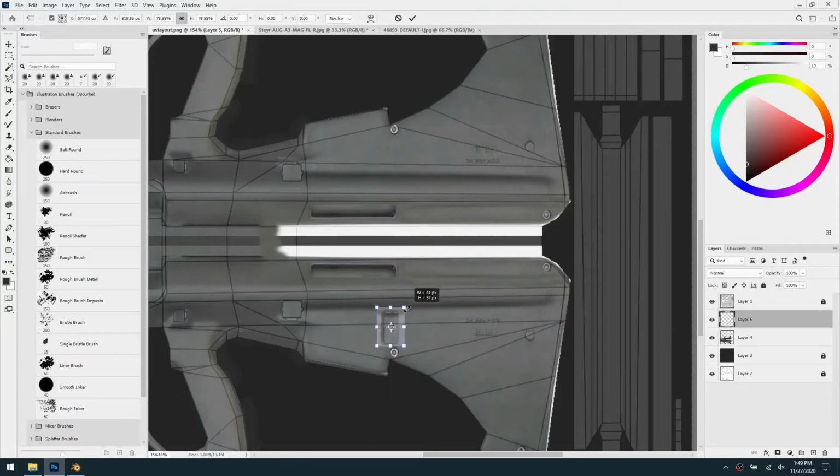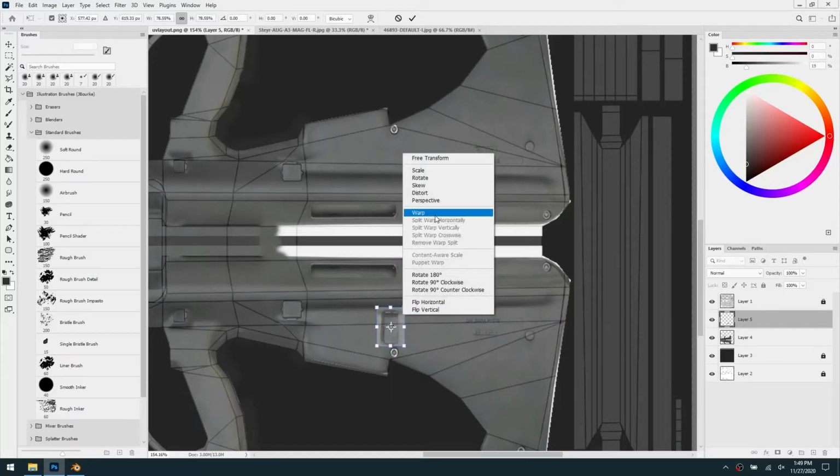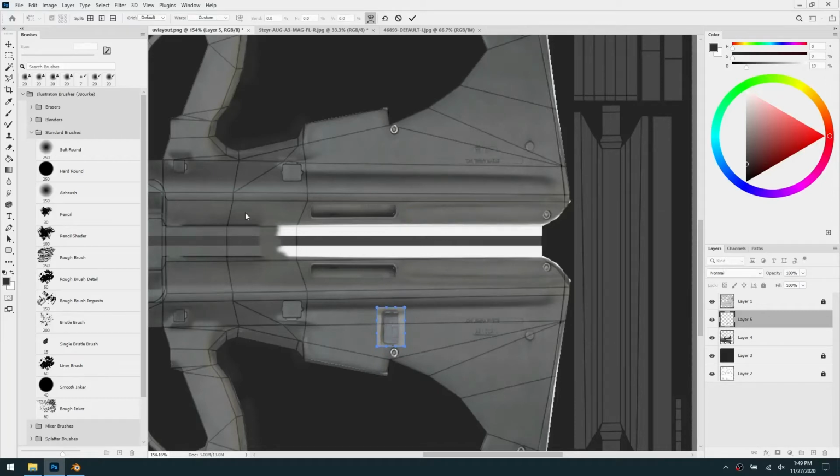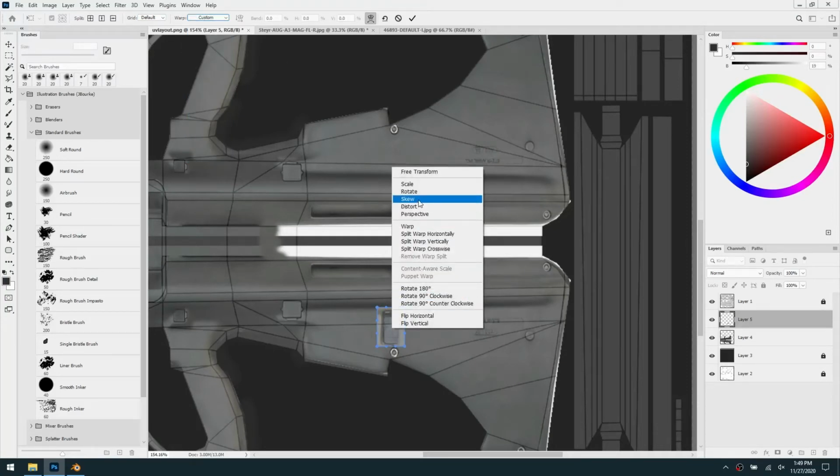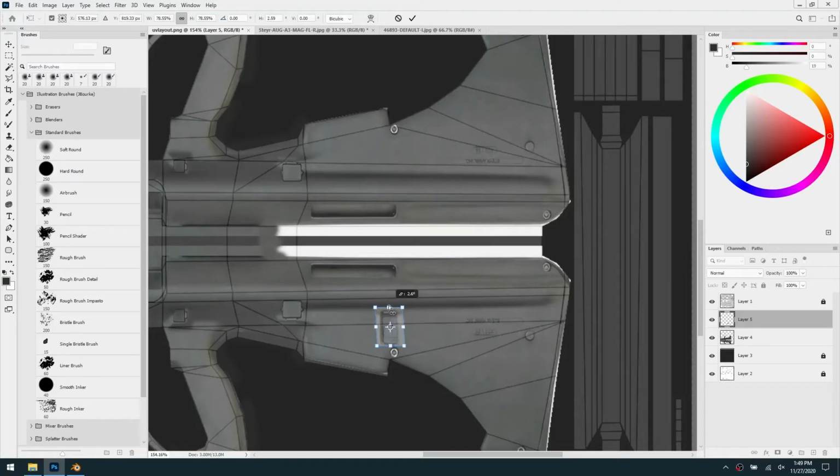I'm going to transform it. Don't forget you have all kinds of different warp options here. You can right click, click warp. You have arcs and this and that. That's a lot of useful tools. There's also skew and perspective. Use Photoshop to its fullest potential, and you should have a good time with this.